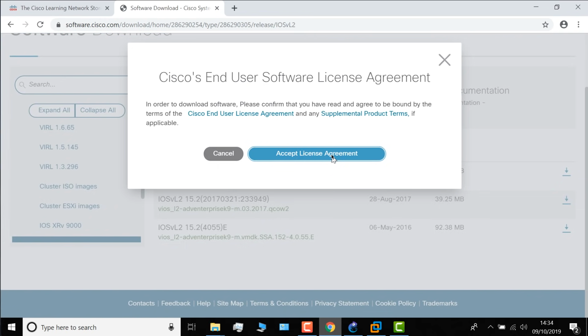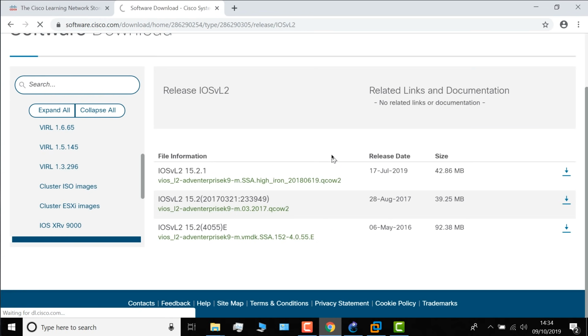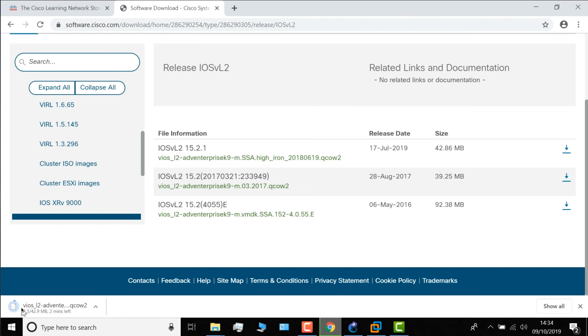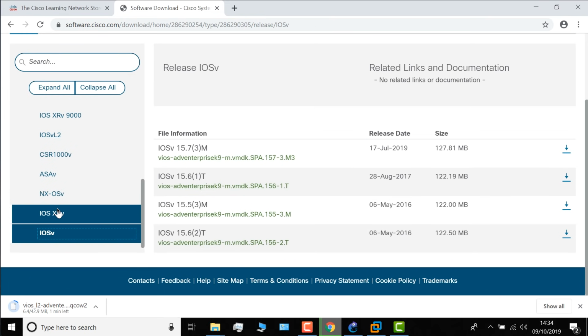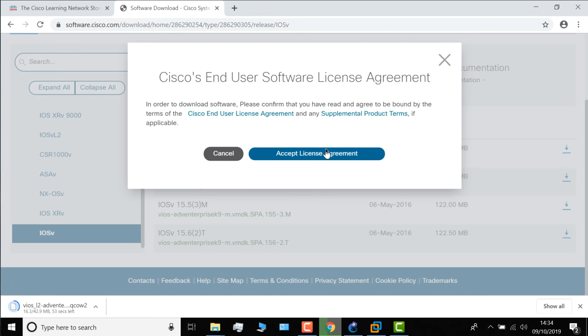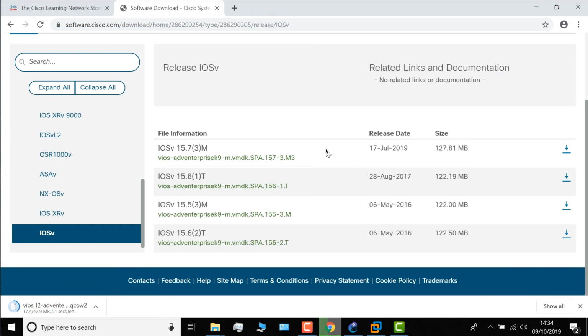I'm going to accept the license agreement. And as you can see here, the vIOS Layer 2 QCOW file is being downloaded. I'm going to select IOSv. I'm going to click here because I want to download the latest release. Click Accept License Agreement.